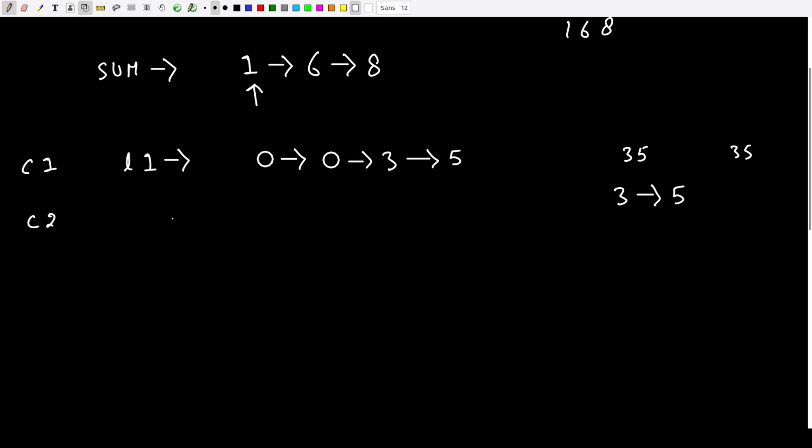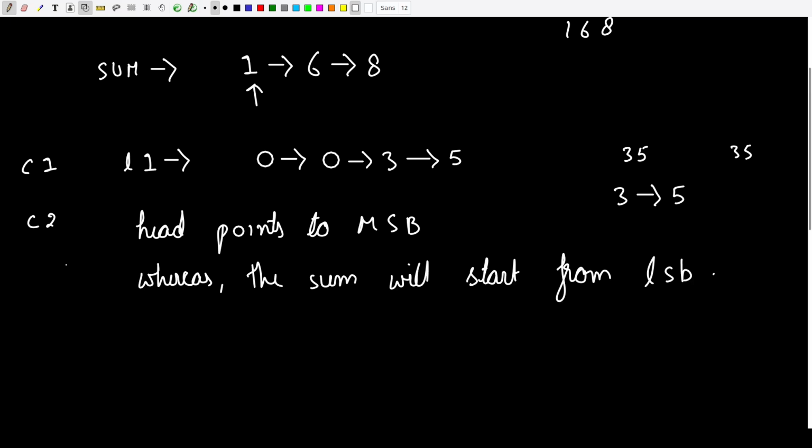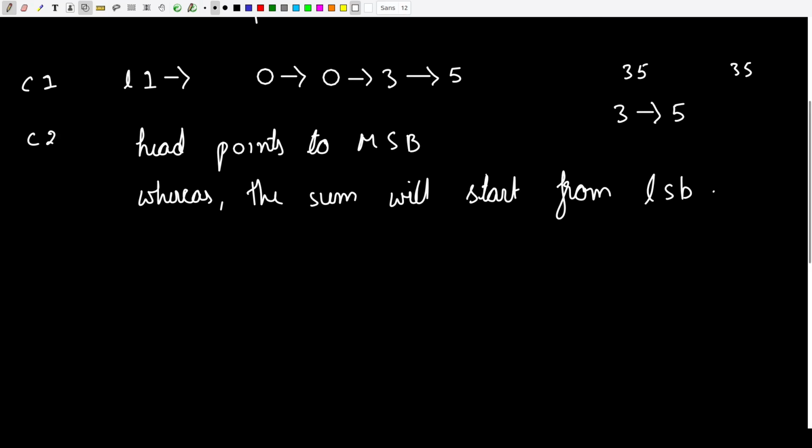The second caveat which we have, and you can see from the linked list representation, is that the head points to the MSB. Whereas if we want to perform sum, we need to start from LSB. So these are the two caveats which we have, and when we will be solving this problem, these two things are something which we will try to address. So now let us discuss the algorithm for this, and let us see how we will be addressing these two caveats in our algorithm.